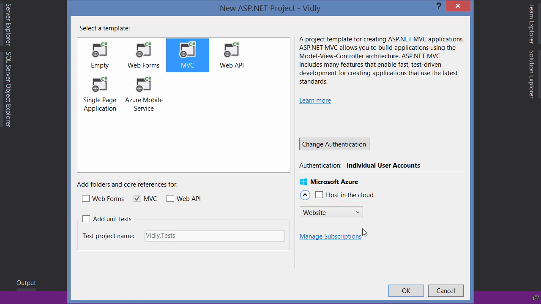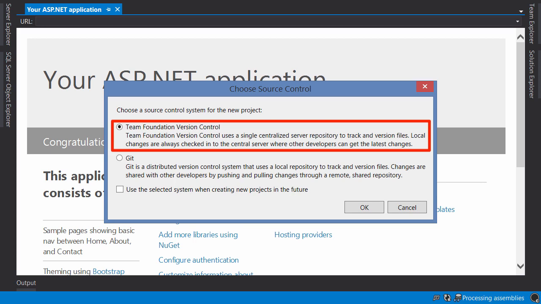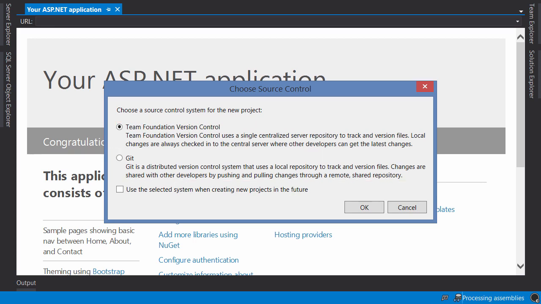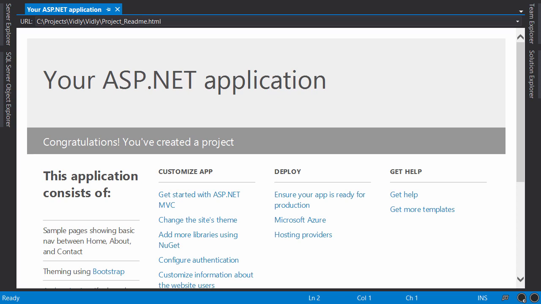Select OK. Now, because I selected Add to Source Control, I see this dialog box where I can select either Team Foundation Version Control or TFS or Git. I'm going to select Git. OK, beautiful. Our project is created. Let's see what we've got inside this project. So, open up Solution Explorer.